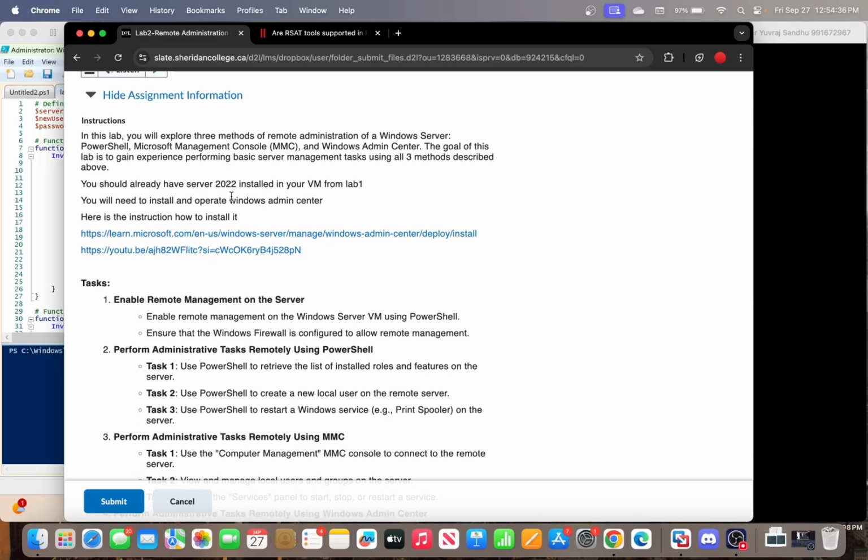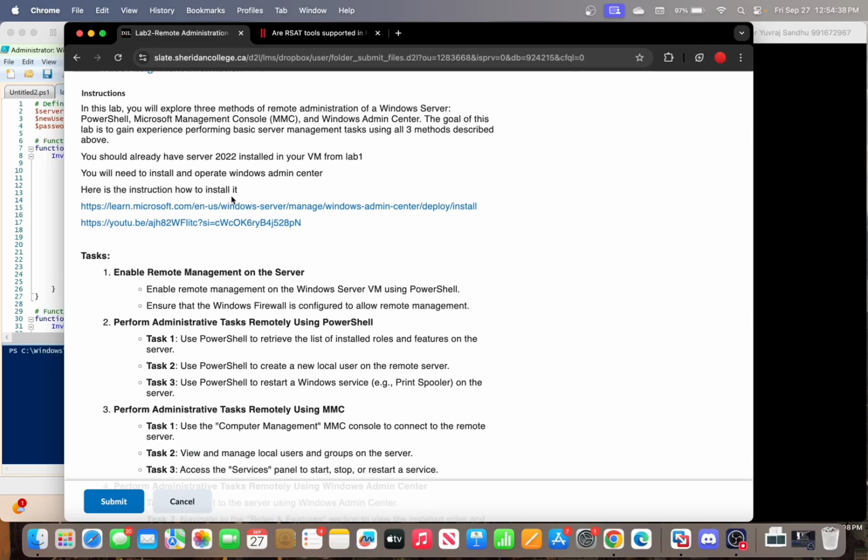Okay, so for this lab, we're doing remote administration of Windows Server using the three methods. Either automate it with PowerShell, use the Microsoft Management Console (MMC), or the new way, which is Windows Admin Center.